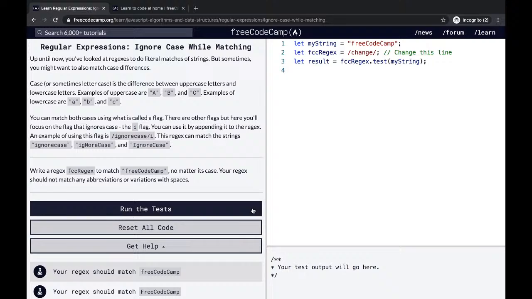So let's say my text has freeCodeCamp, and the text which I want to find has a capital F. We don't want to change the capital F into a lowercase f. Rather, we can just specify an ignore case flag after the slash. Try to write a regex to match freeCodeCamp, no matter its case.